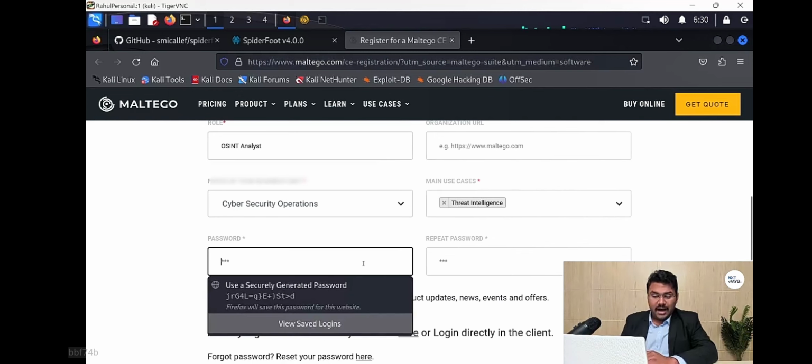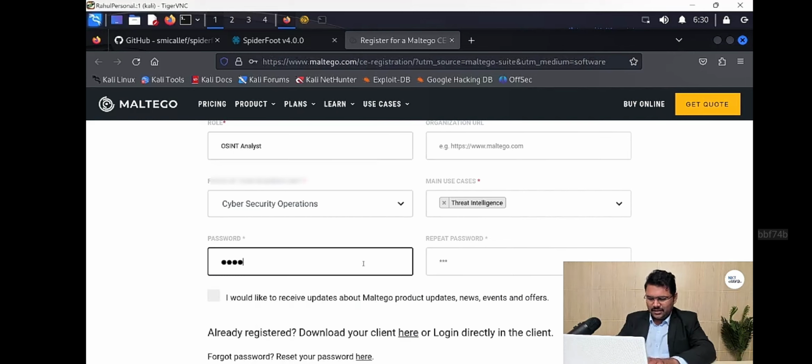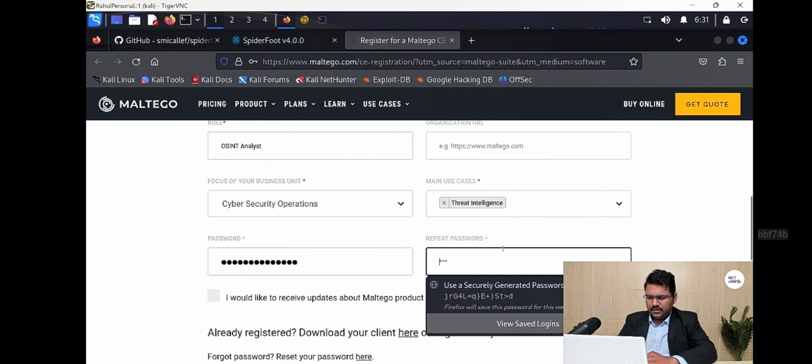Alright, so we need to set a password as well. Be very, very careful when you set this password. If you forget it, you will not be able to get your account back unless you go ahead with the forgot password process altogether. Okay, right. So let me just give the password over here. Okay, so I'll just repeat the password.